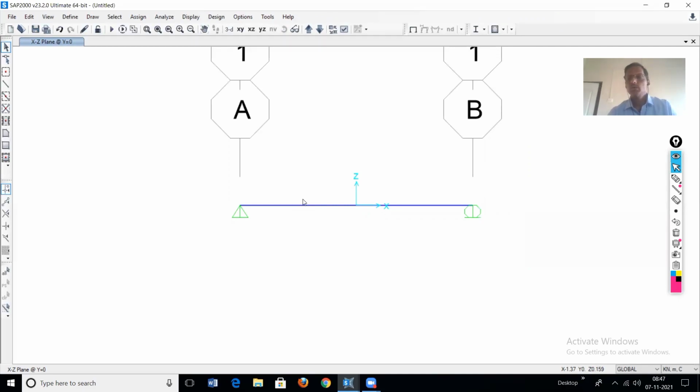Then we'll apply a load of 20 kilonewton per meter on this beam as a UDL. We'll call this load the wall load. First of all, define the loading. The procedure is like this: after creation of the model, define the load, then assign the load, then analysis, then see the analysis result. And if the design part is there, then do the design after that. This will be the procedure for all types of models, all types of structures.